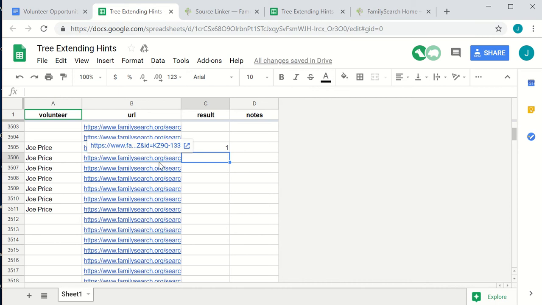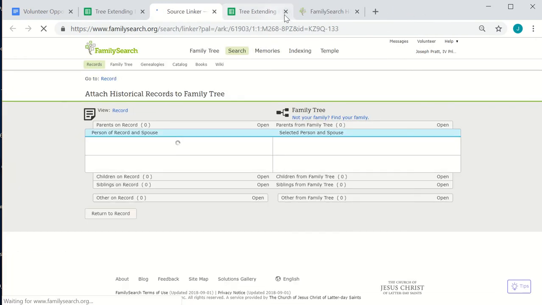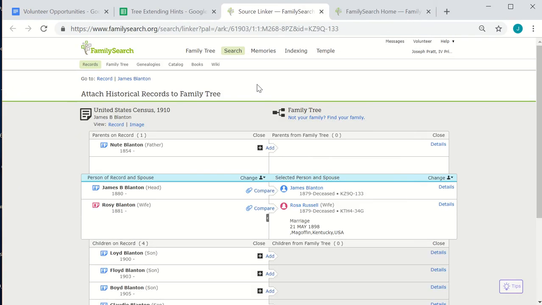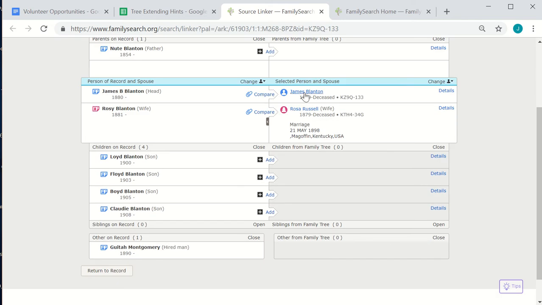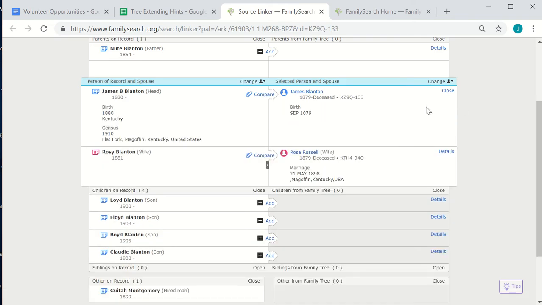Okay, let's try another one. So again, I hover over this URL or click it, and then I click the URL that shows up right above it. And as I'm going, I can always delete these extra windows. Okay, so here we have a case where we have James and Rosa. So let's look at them.